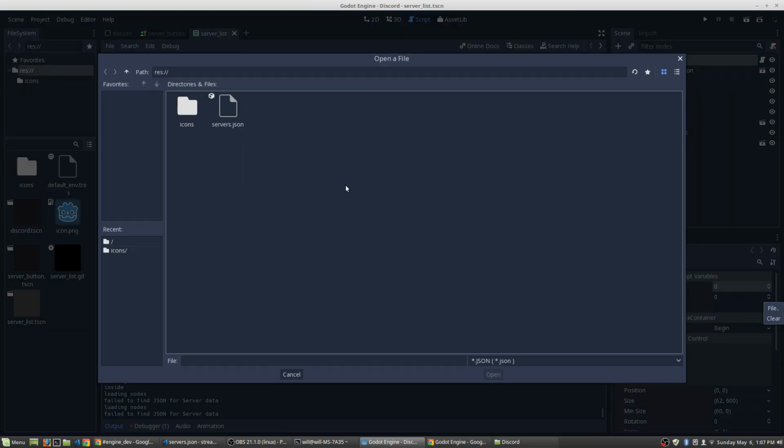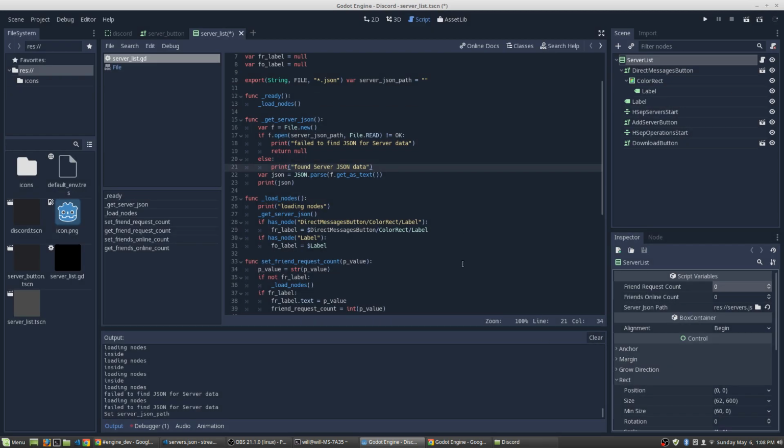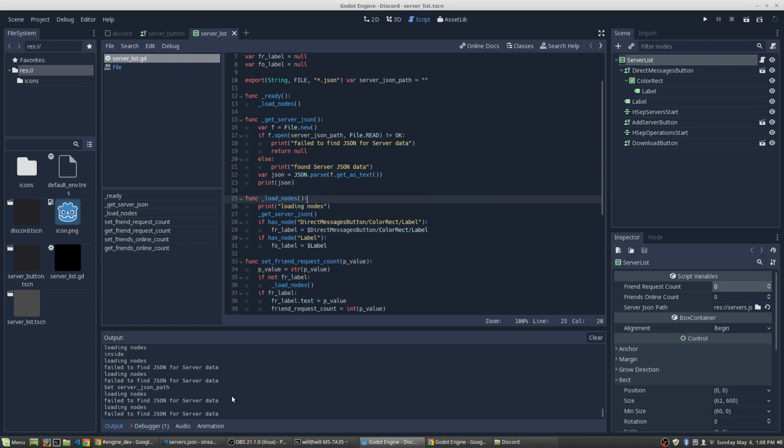Okay, so file, servers, JSON, open. Okay, so now we have our path. And if I save this, we're still not finding it. Well, you know, it's failed to find JSON for server data. F.open, if it's not equal to okay, then you fail to find it. Yeah, that sounds right.